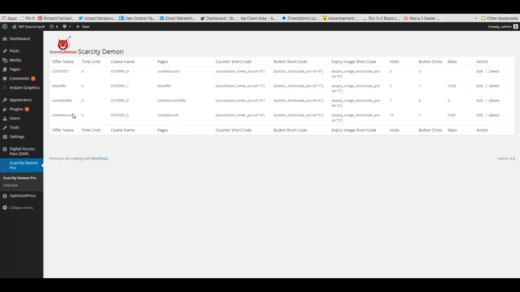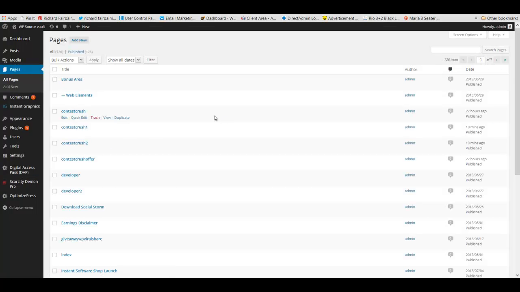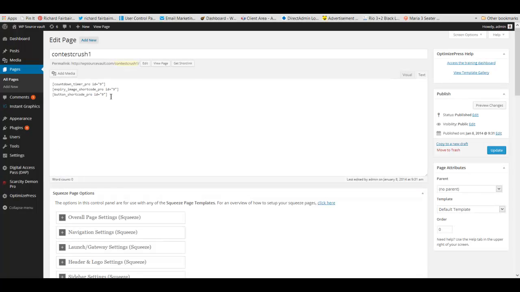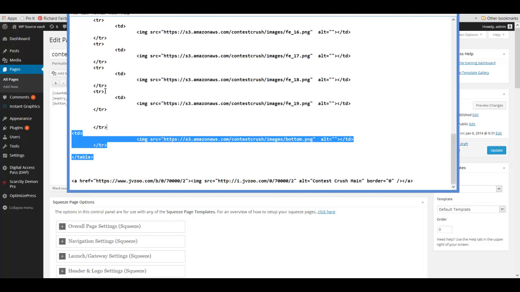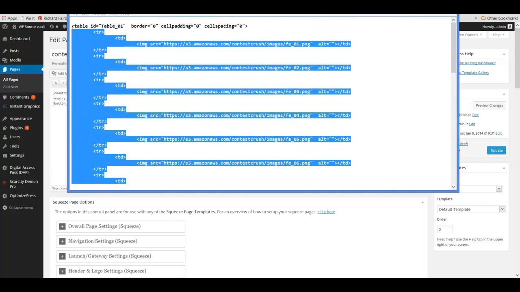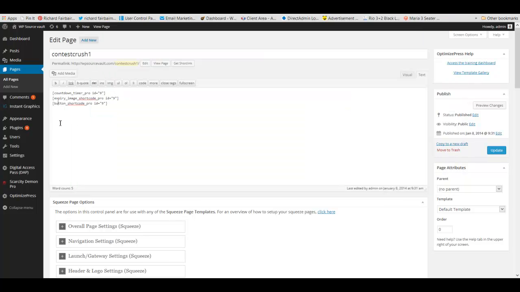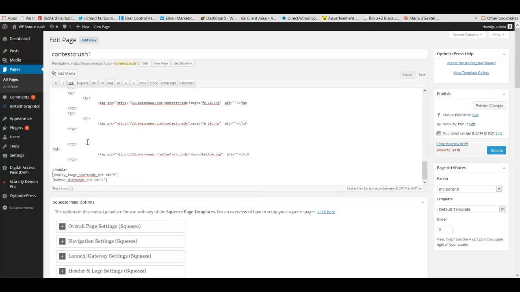What we're going to do is cross over to that page. So look, Contest Crush 1. I'm going to edit that page. Now you see it's already put the shortcodes on there. I've already grabbed the images that create the contest page, so I'm going to paste those in there.